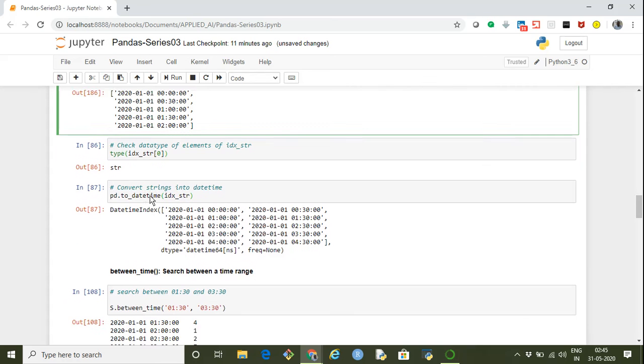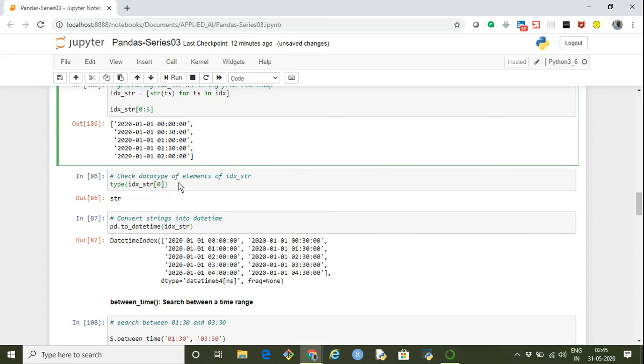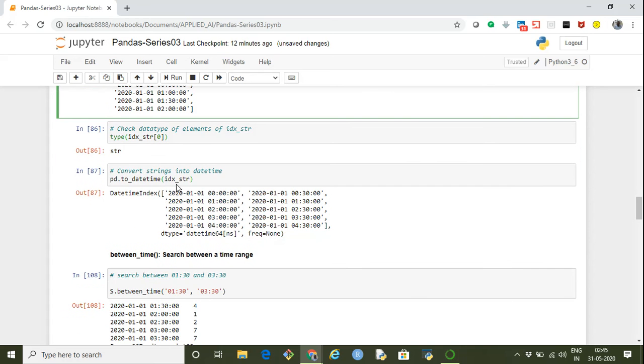Now we have to convert the string into date time. So we can use the to_datetime function and specify the string value here, because we have all the string values of the dates stored in the list. So I'm specifying the list, which is a string list, idx_str. Using to_datetime, I'm converting it into the DatetimeIndex. If you use pd.to_datetime on the object, it will convert the string representation of the date time into the actual date time.